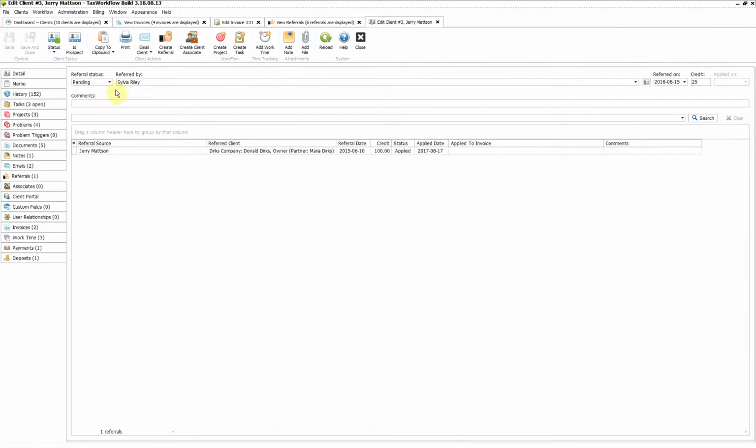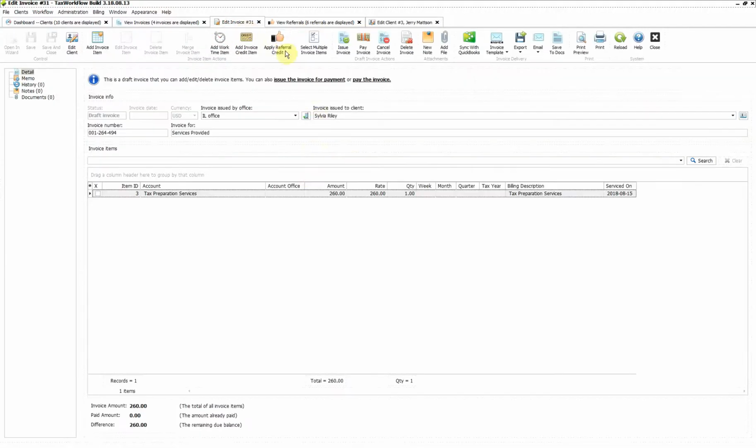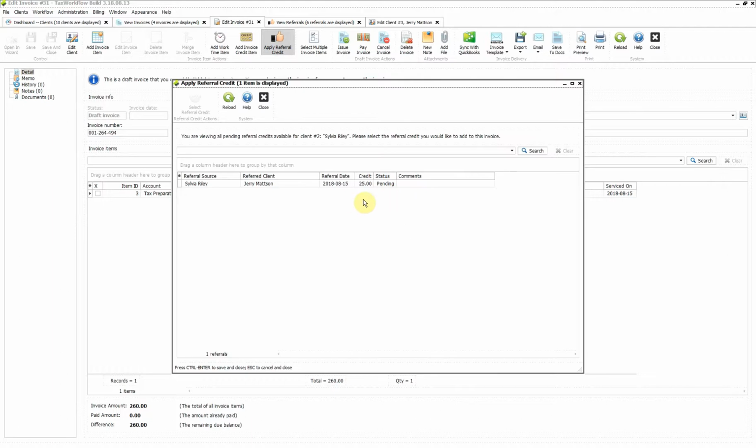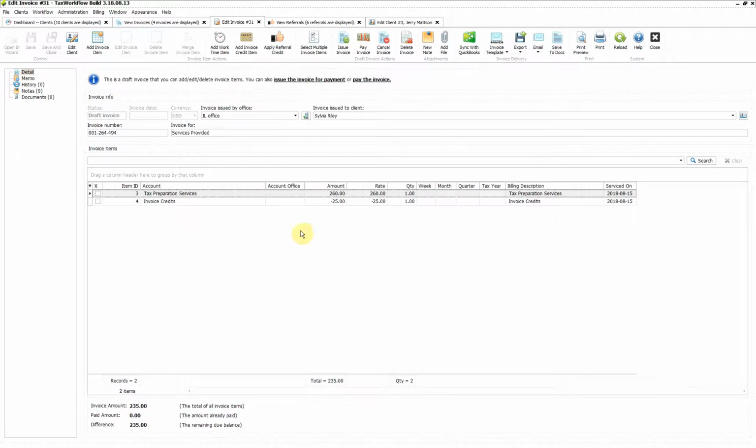So I just added another referral for Sylvia. I made another client called Jerry Madsen that Sylvia referred to us, and I indicated that we owe her $25 as a credit for that referral. So now on that invoice I can apply that credit. Once the new client becomes active, we can give Sylvia a discount of $25 for referring Jerry Madsen to us. And so we add a discount to this new invoice, reducing the total amount of the invoice to $235.